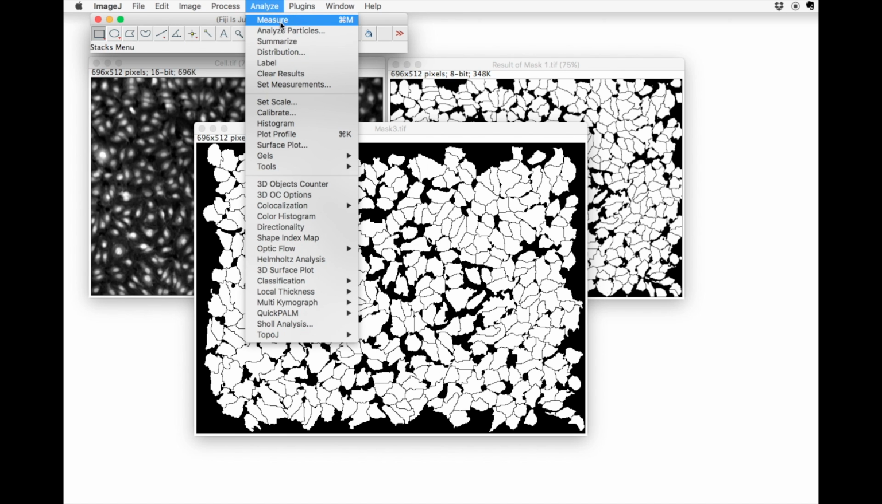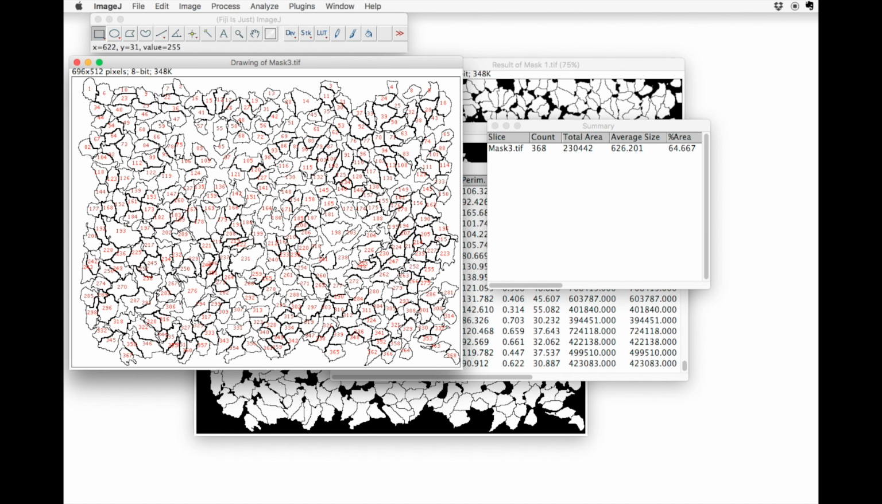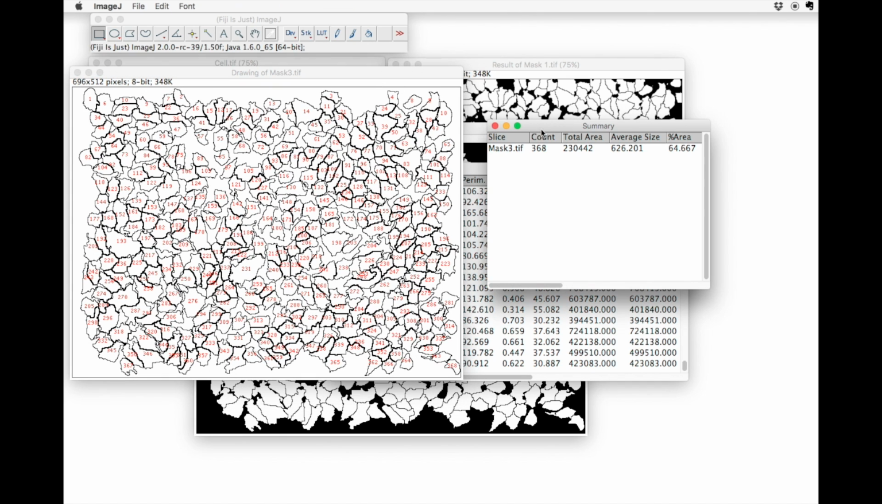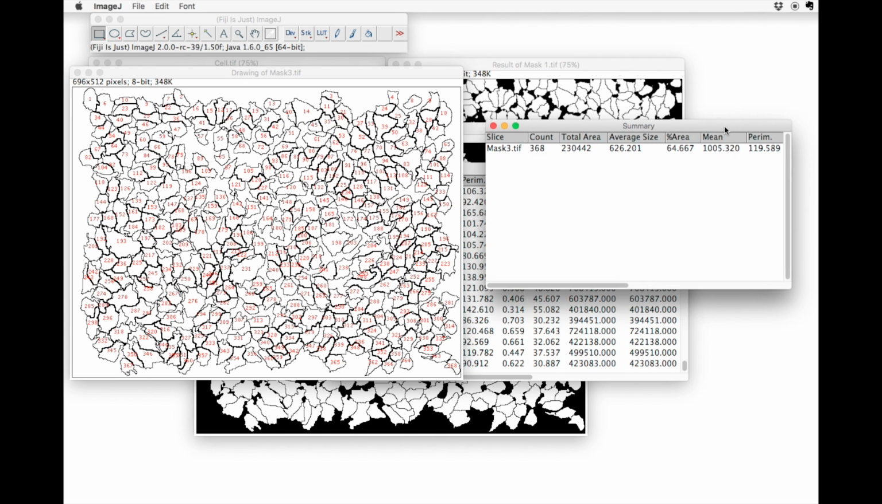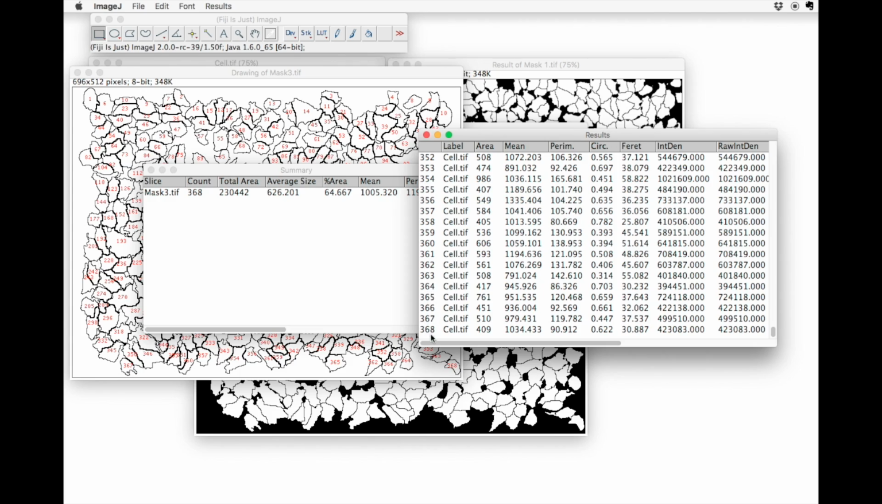And then we go back to Analyze Particles. We want to show outlines. We'll keep the same filters we had previously. This time we want to display results, clear previous results, and summarize the data. This gives us outlines, annotated outlines of the cells. The summary gives us a count of the number of cells in the image. And the data is for each single cell with each of the parameters defined in set measurements.